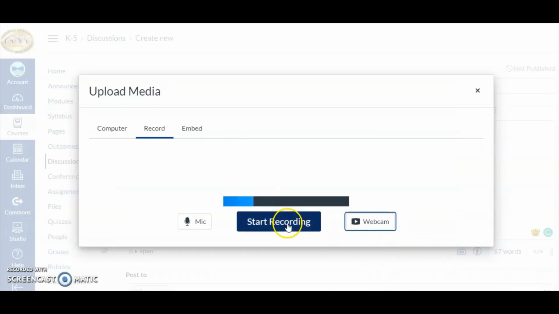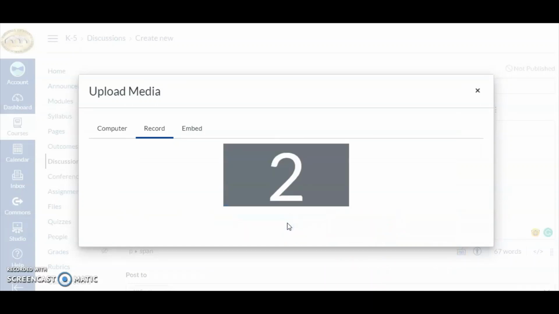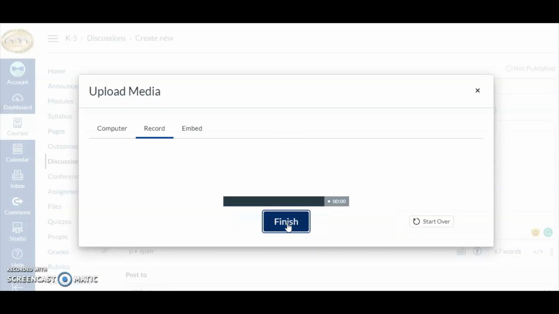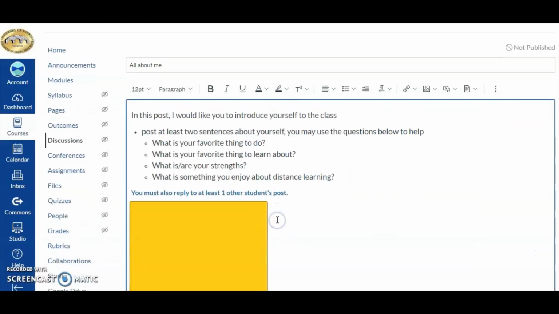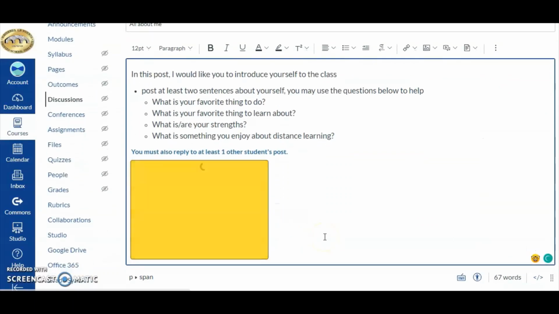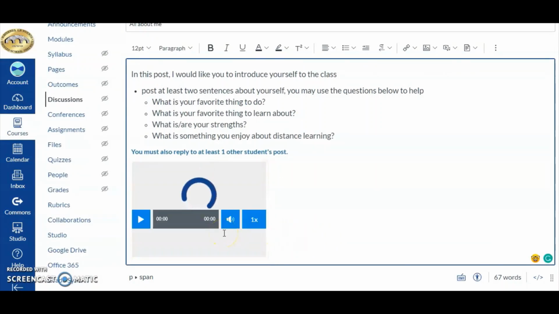So I can provide my students by clicking Recording, and I could simply record all of the directions or all of the text here for my students if I saw necessary. Click Finish, save it, and there you go. Embedded here in my discussion post is a audio or video, if you'd like to, of whatever I chose. Students would click on play and they'd have access to that.